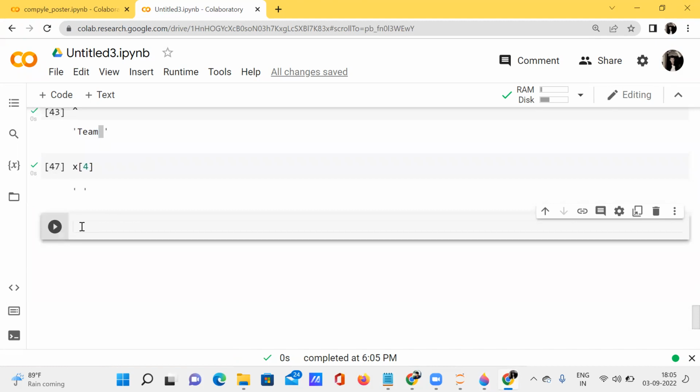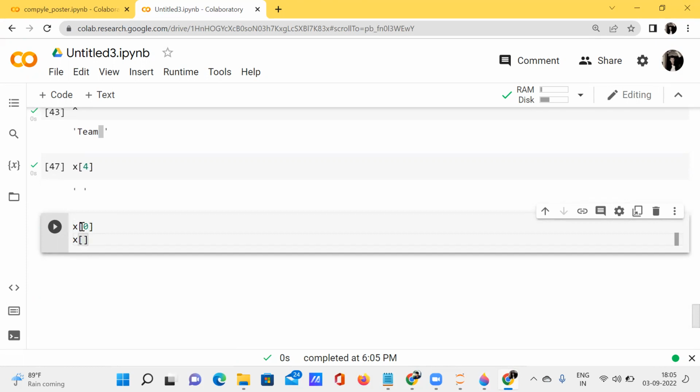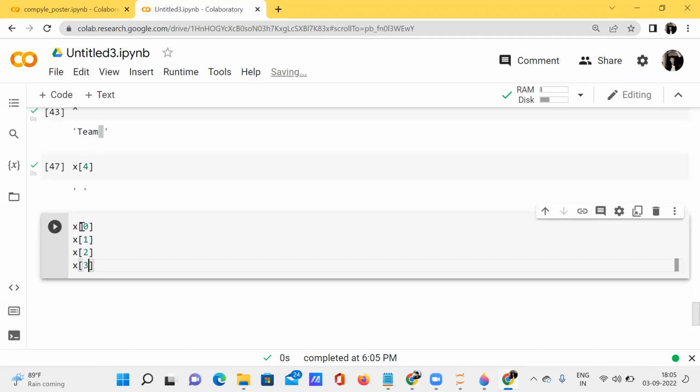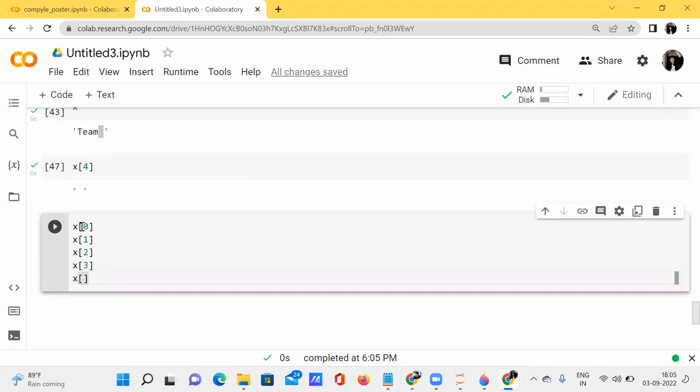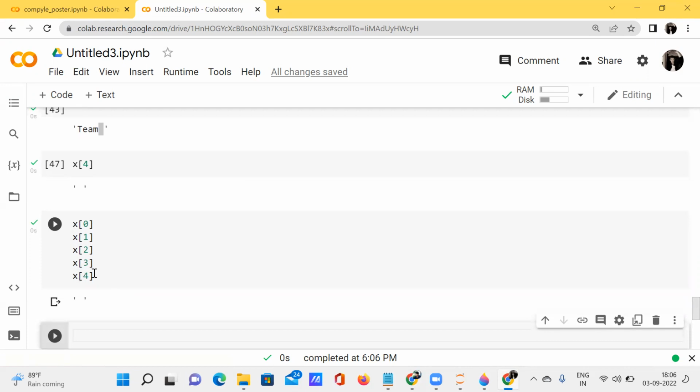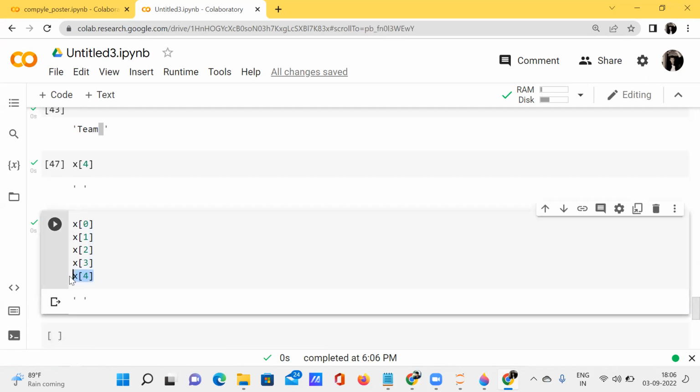So, okay, I'll print out one by one. x of 0, x of 1, x of 2, x of 3, x of 4. Sorry, actually it just prints out whatever is the last value in this particular cell. So what we can do is we just add this print function here.